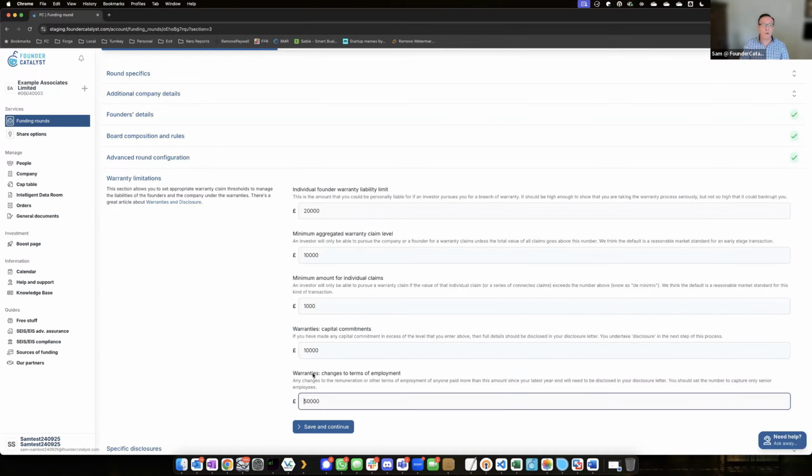The last one here, the warranties change the terms of employment. This means that you need to disclose to investors where you have promised to make a change to an employment contract but not yet implemented it. So, if I've got somebody who works in the business, they're currently employed at £40,000, I've promised them they'll be on £60,000 when we close the funding round, then I need to disclose that against the relevant warranty. Because they trigger that, somebody's going to be paid at more than £50,000. So that one's pretty straightforward as well.